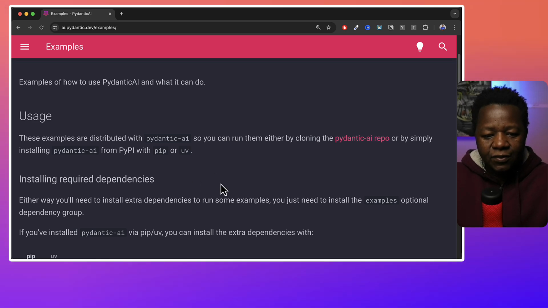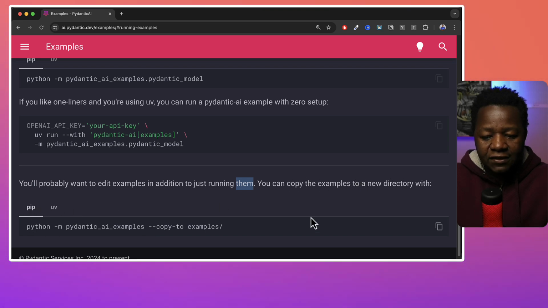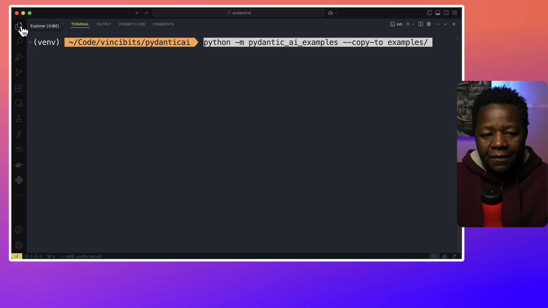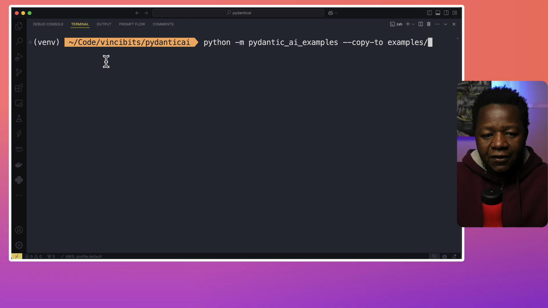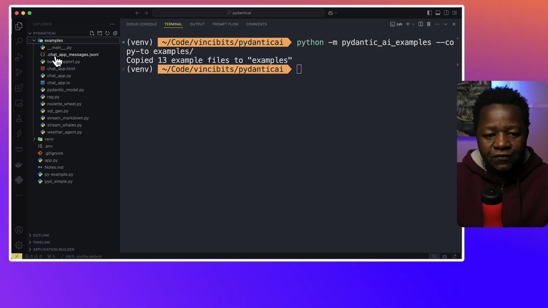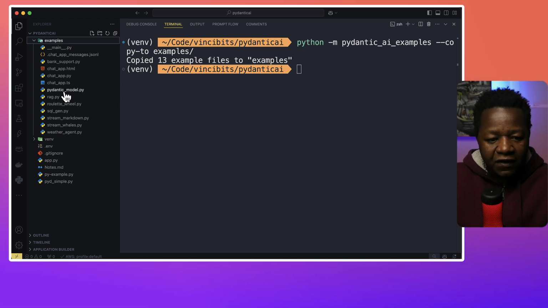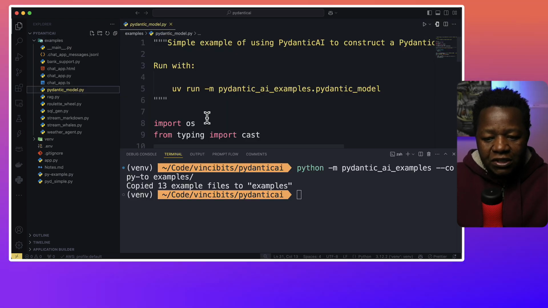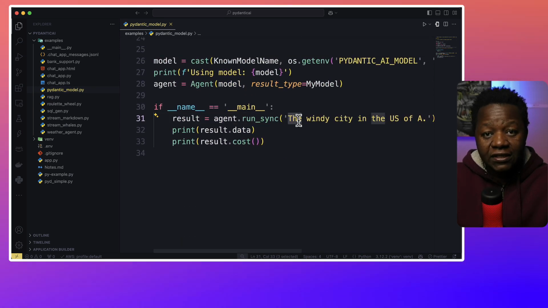So if you come back here, you will see if you scroll all the way down, it says here, you probably want to edit examples in addition to just running them. Yes, so you can copy the examples to your new directory with this command. So I'm going to copy this, paste it in, and what will happen is it's going to copy this example folder into our project here. And you can see now I have the examples folder. So now I can actually look at the code, look at everything. And so what I will do, actually, let me go ahead and find this Pydantic model, which is this code here. So you can see that is what we ran just now, this Windy City in the US of A.